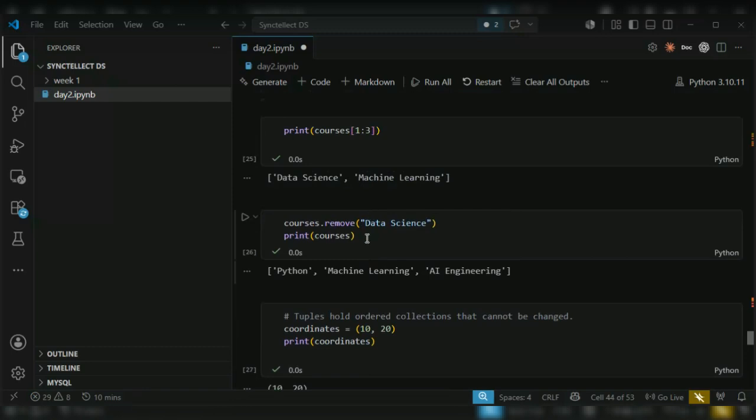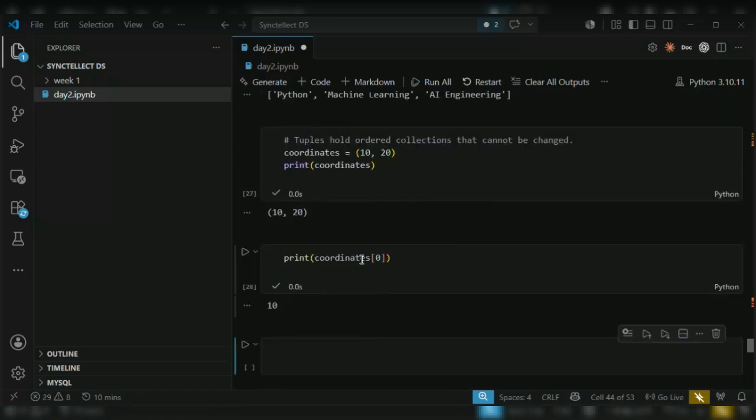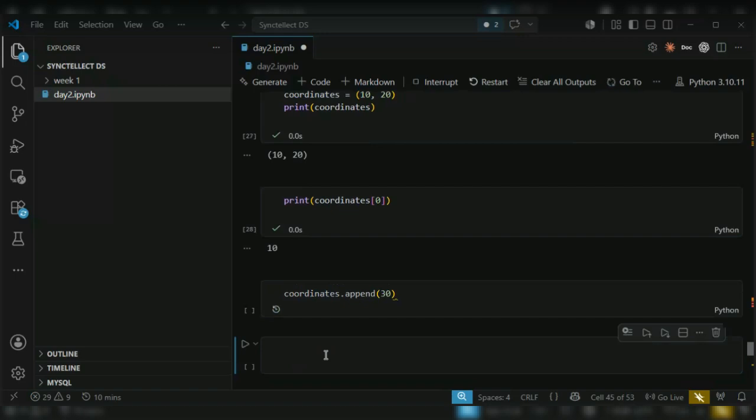So let's do an example. Let's say coordinates.append, and we append 10, 20, let me say 30. It will give us an error. It will tell us tuple does not have the attribute append or something. You understand? So it will give us an error.